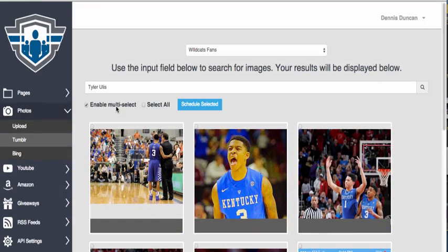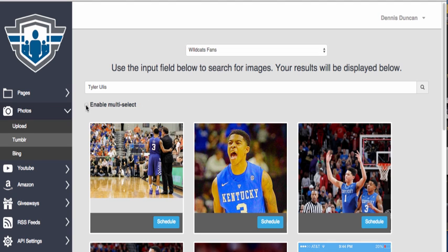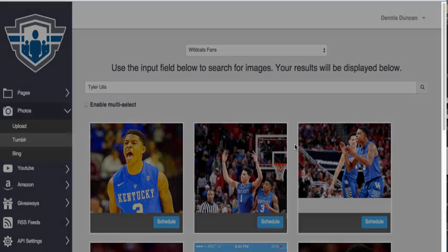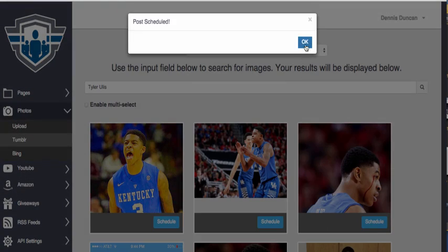If you want to enable multi-select, if you want to select them all, you can do that here. We're just, for this example, we're going to select them one by one. And upload two or three here.